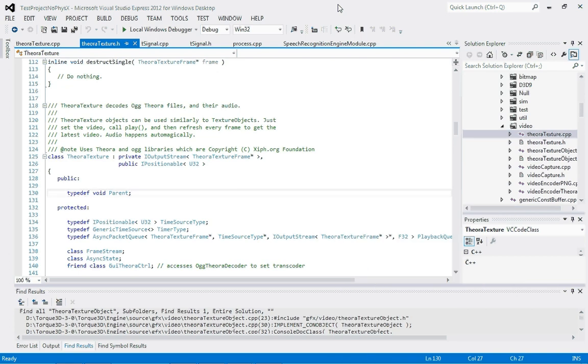Okay. In the last video, we went over signaling and how signaling works within the application. I think next, an interesting thing to cover would be this Theora texture object and Theora texture. These are both utilized for the purpose of rendering video content to textures directly.